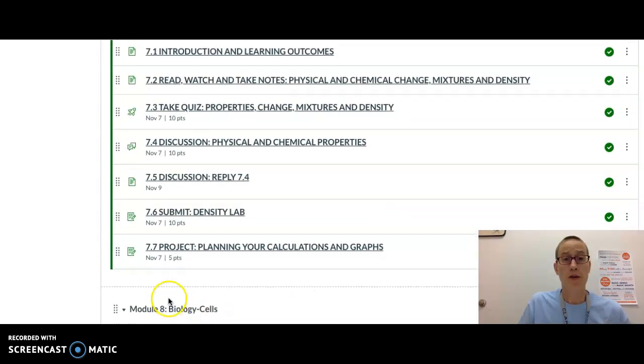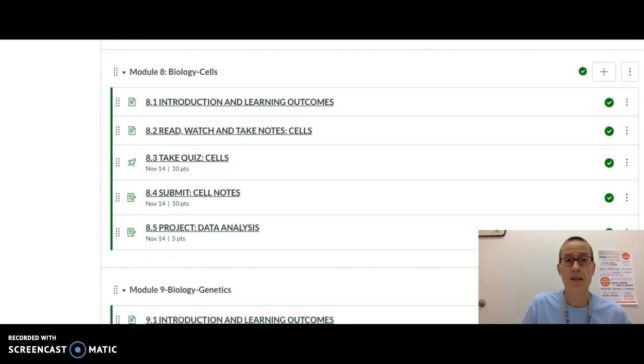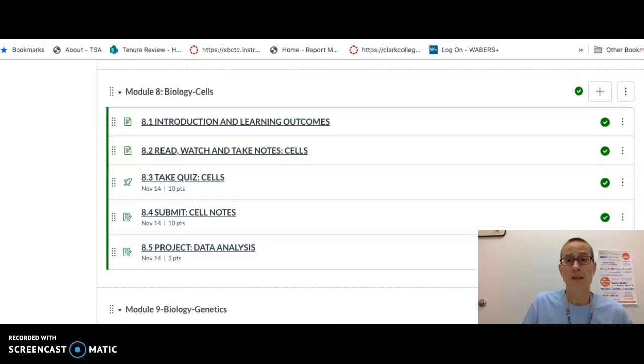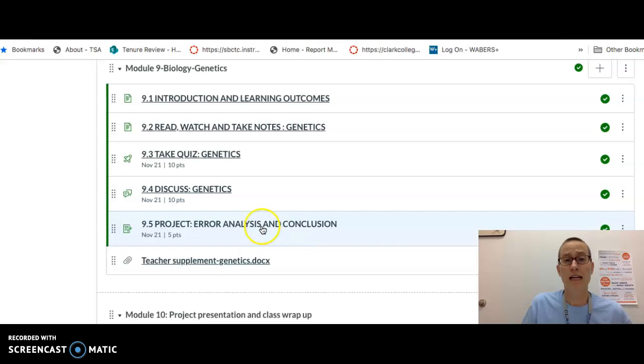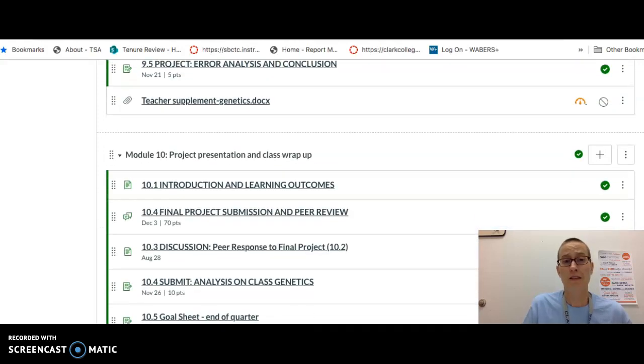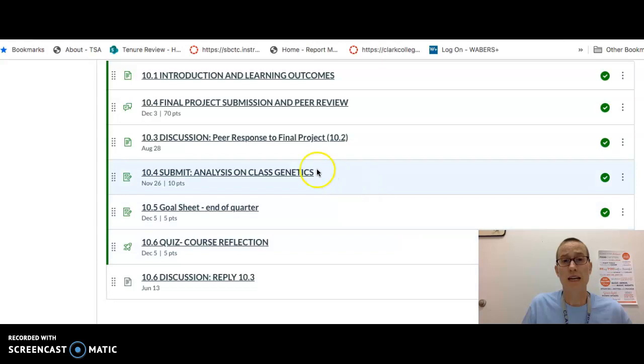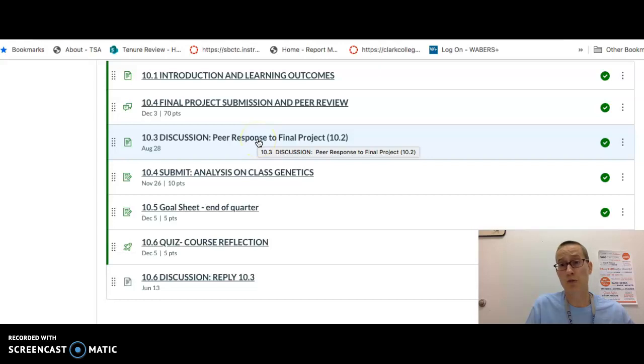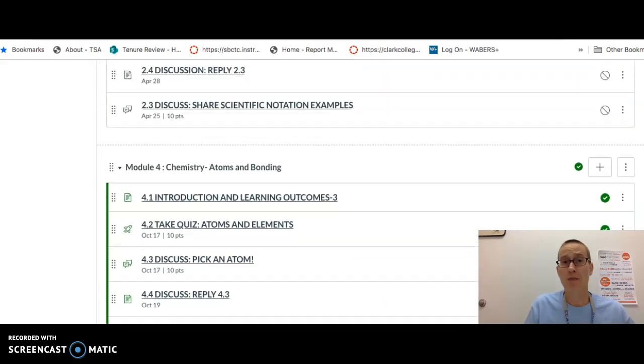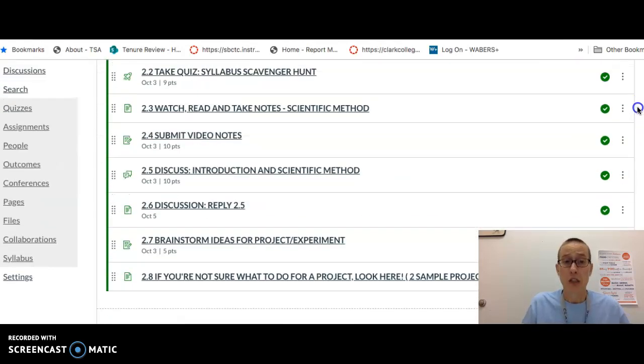The next step, you'll be planning your calculations and your graphs, so that's part of analyzing your data. In Module 8, you'll be doing data analysis. In Module 9, error analysis and conclusion. And then in week 10, you're going to actually submit your project and your peers will get to see what you've been working on. So this project has a lot of potential to be fun, but it's important to get a good start. So I'm going to show you a few things which might help you as you get started.